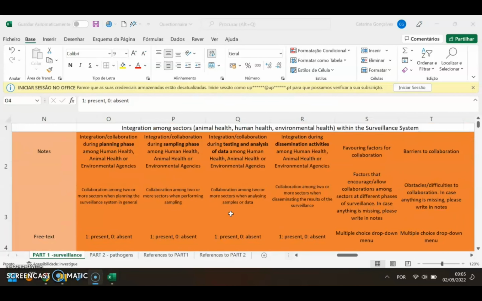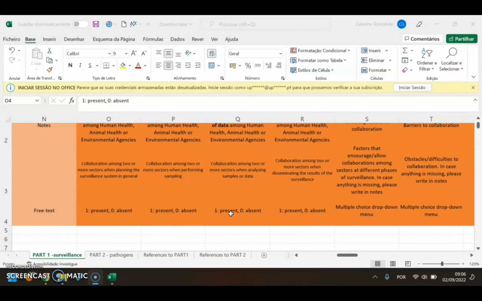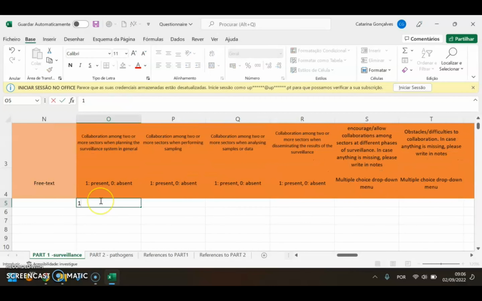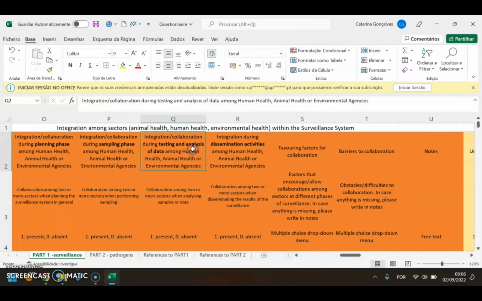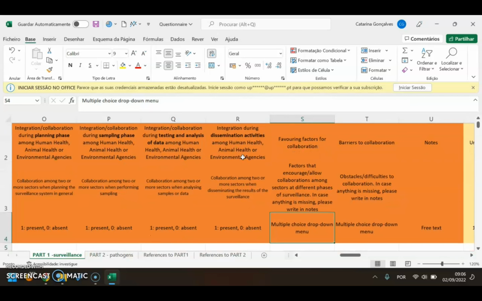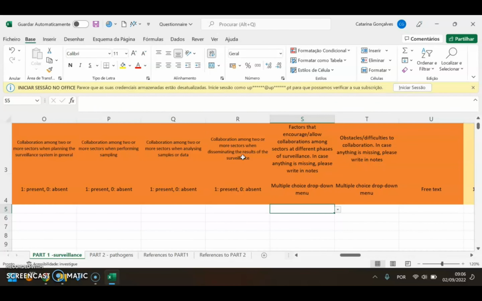The next column is on the integration among sectors within the surveillance system. This would mean, for instance, if there is integration or collaboration during the planning phase among each two sectors, it would be a 1 for present or a 0 for absent. Then the same for the sampling phase, the testing and analysis of data, or the dissemination activities. And then we have a column here for you to tell us what are the favoring factors for this collaboration or the barriers to collaboration. This is a multiple choice drop-down menu, meaning you have an arrow and multiple choices. You can choose more than one here.